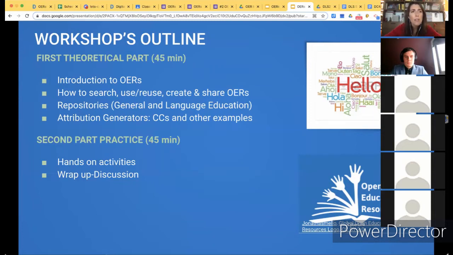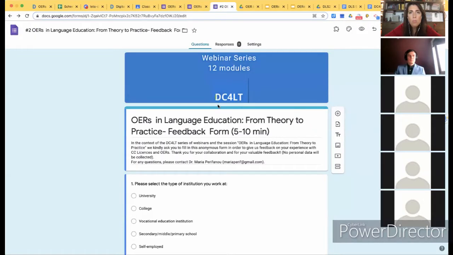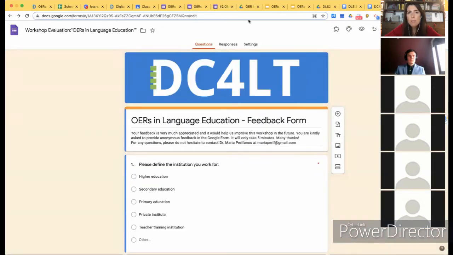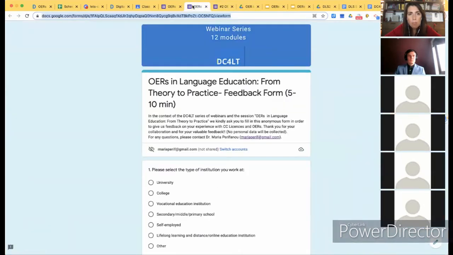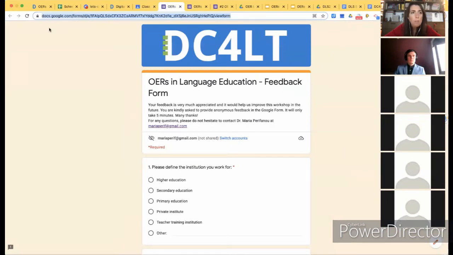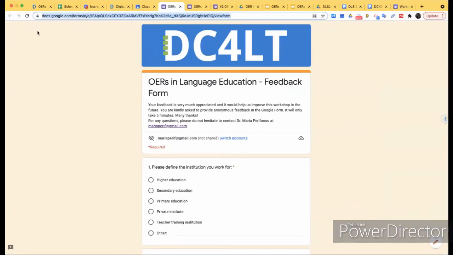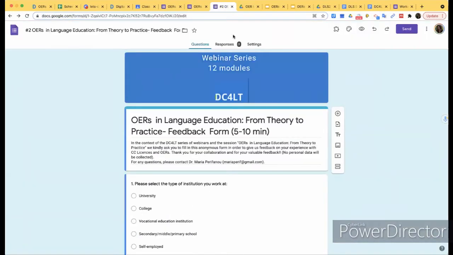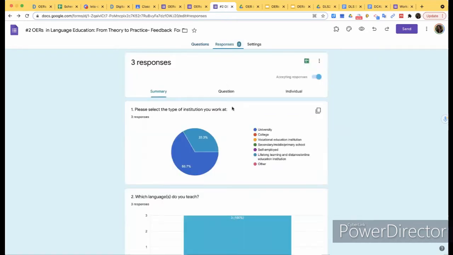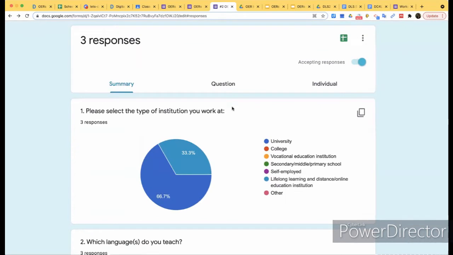So here I have also asked you for some feedback. Let me see here. This was the form, and let's see here. One moment, I have it open. I think one moment to see the responses. I have the bar here. Okay. I think here we are, from theory to practice. Let's see. If you want, you can also provide your feedback later.